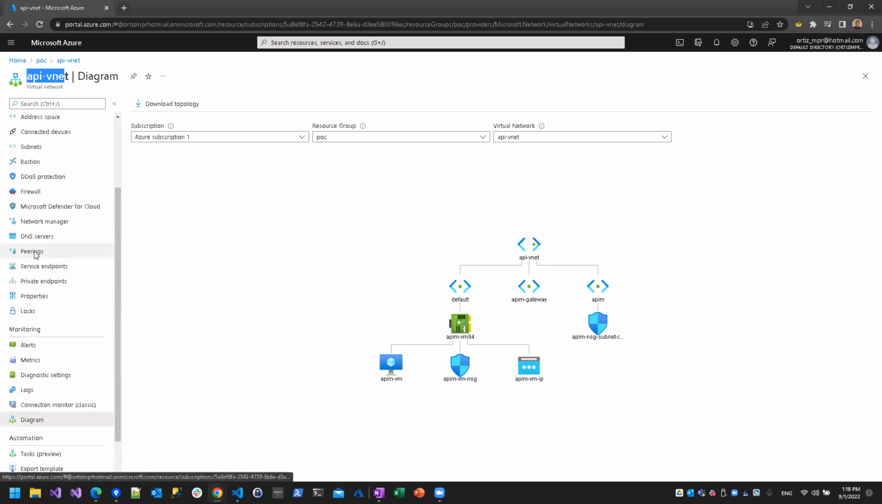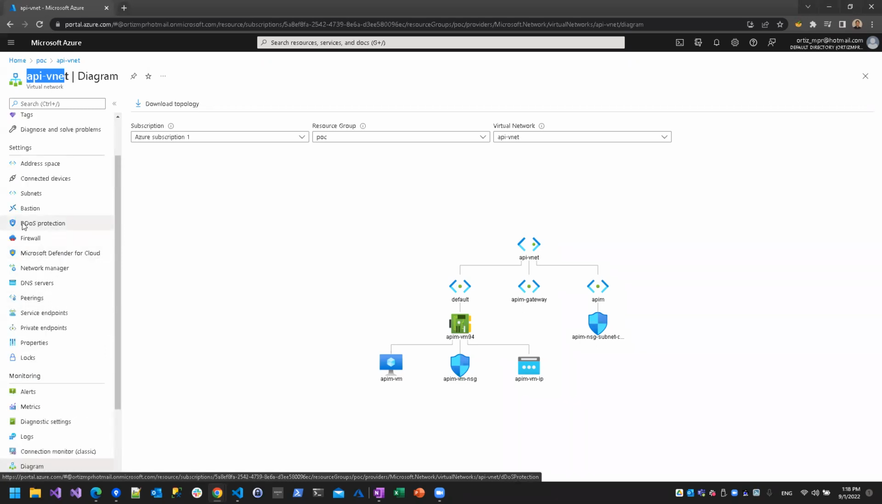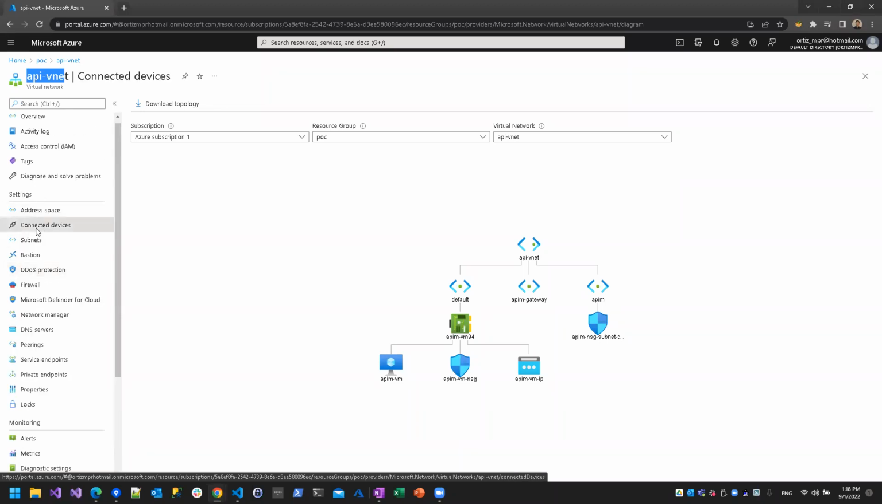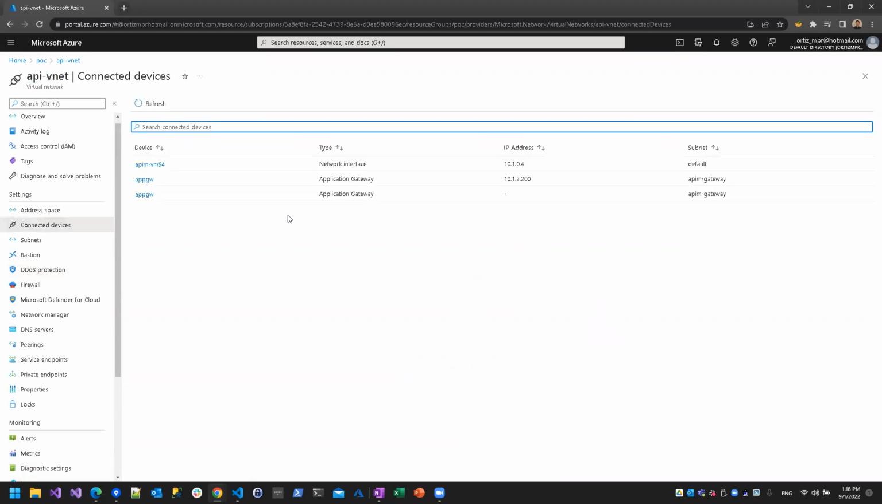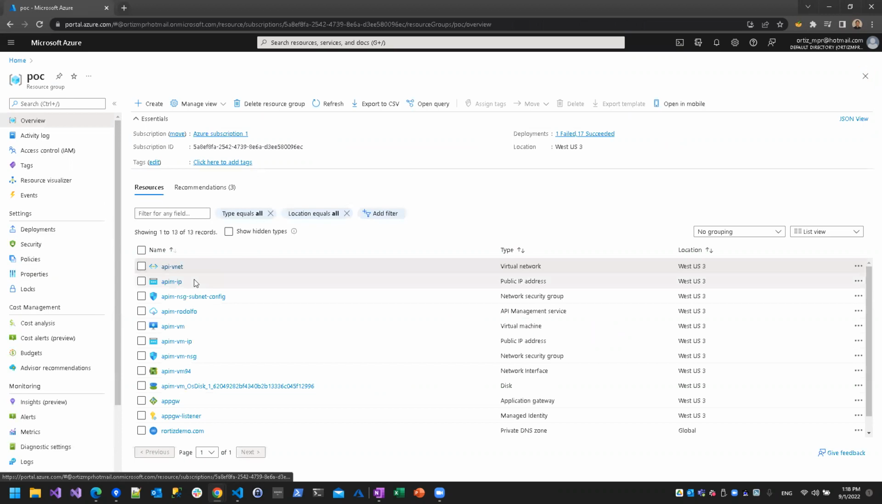You also have the possibility of configuring peerings, which I didn't get to in this proof of concept. And you also have DDoS, distributed denial of service protection here. Let's see if I have something connected devices. I should. Yeah, so as you can see, we have the application gateway as a connected device. So let's continue to another component of this architecture.